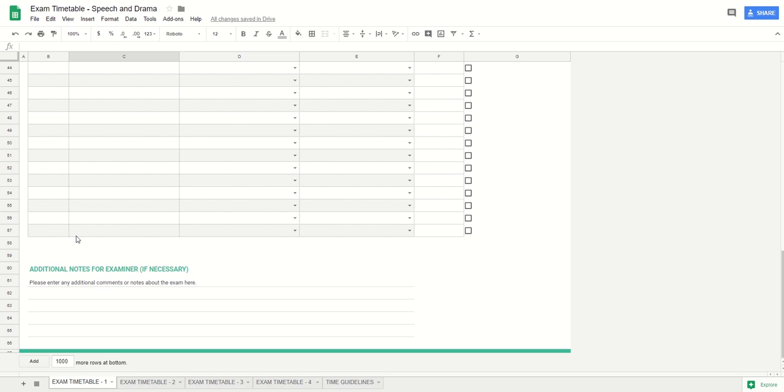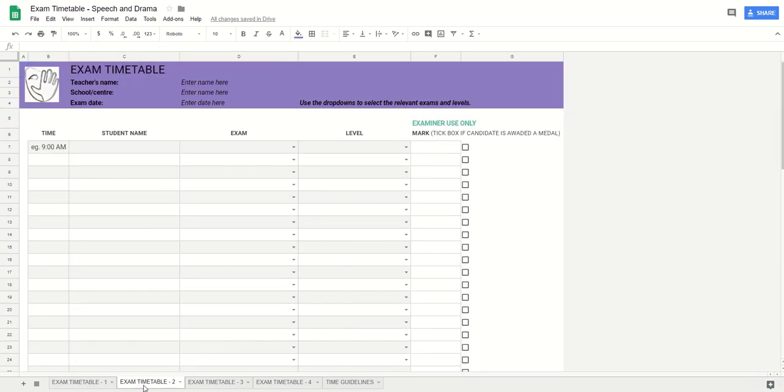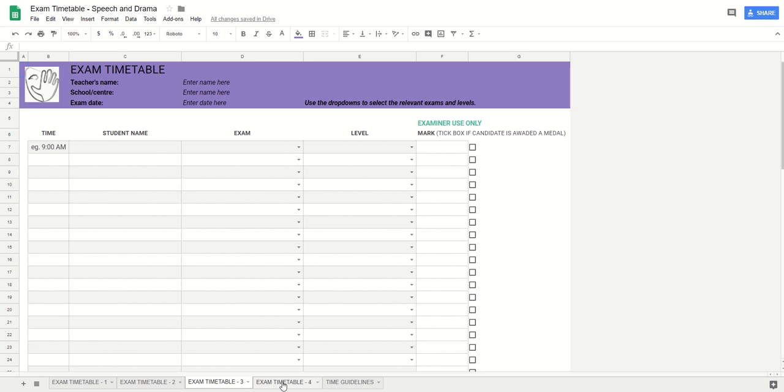If you have any additional information for your examiner, you can type it here. You can fit about 50 names on each page. When you've completed one, just click on the tab to the right for the next page.